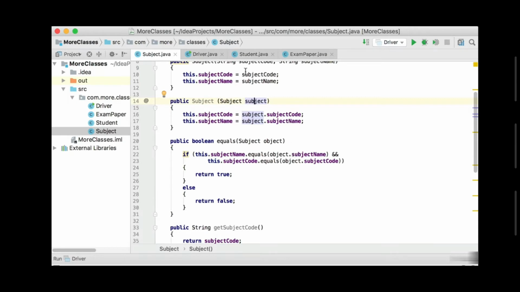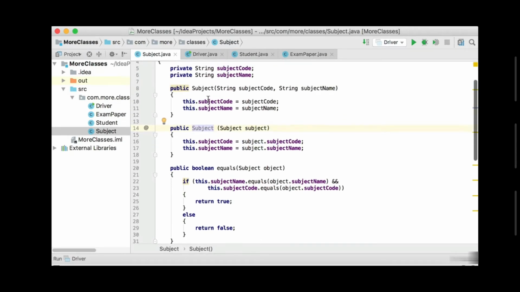So now what happens in the copy constructor is that the object that's currently being constructed is referred to with the this keyword again. So we're saying the one that you're constructing now, that one's subject code should be the object that was passed in's subject code. And the subject name of the one that you're currently constructing should be the subject name of the object that was passed in. So that's the copy constructor.